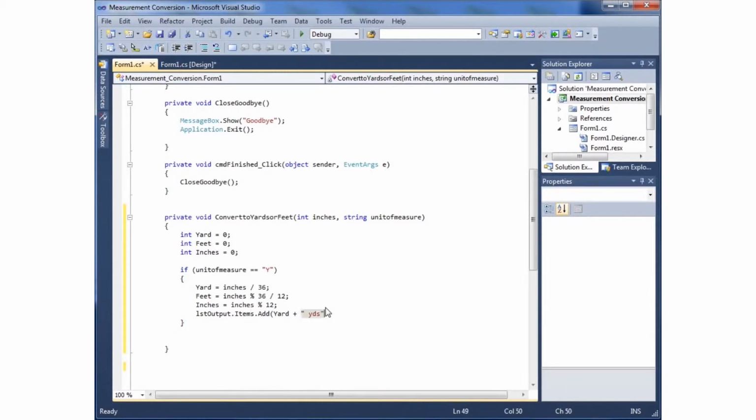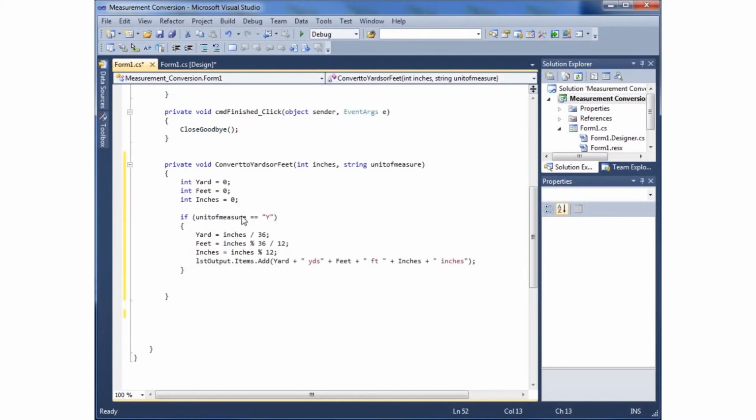Yards plus feet plus inches. And notice this is with a capital I versus the lowercase i. There is a difference here in my variables. There we go. So that's my code for if it ends up being the unit of measure is Y.